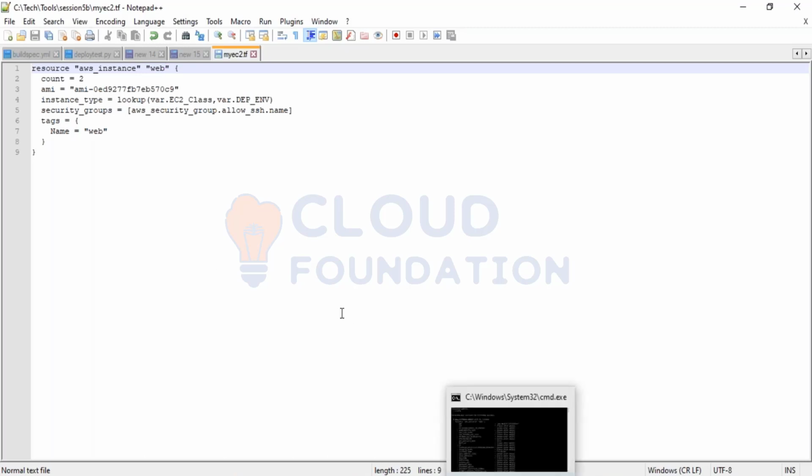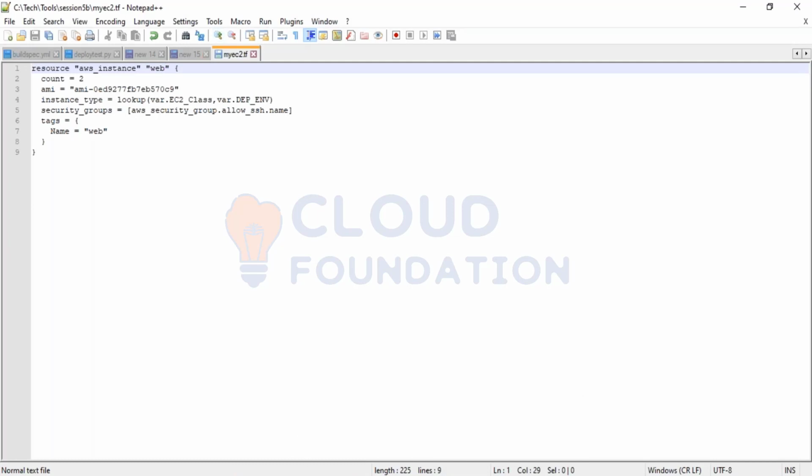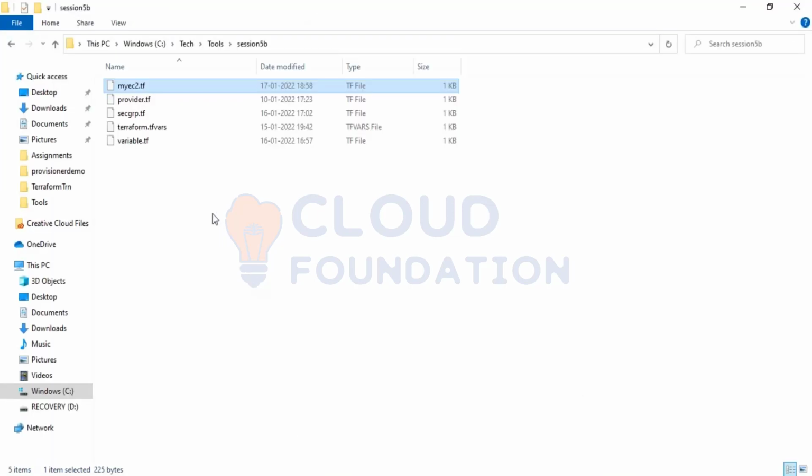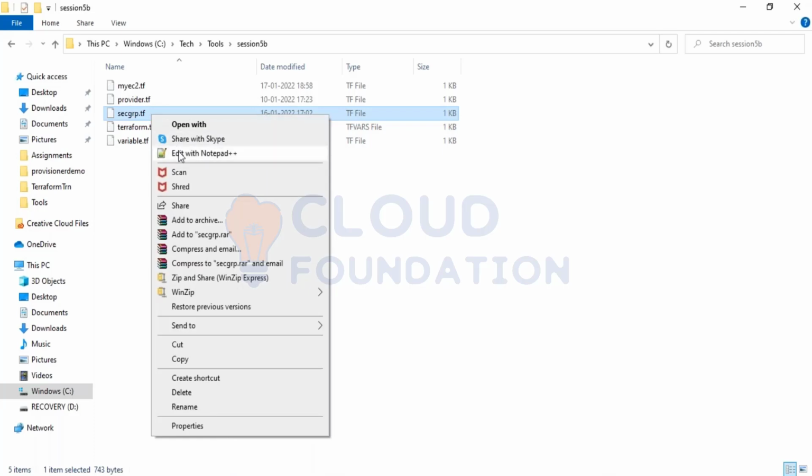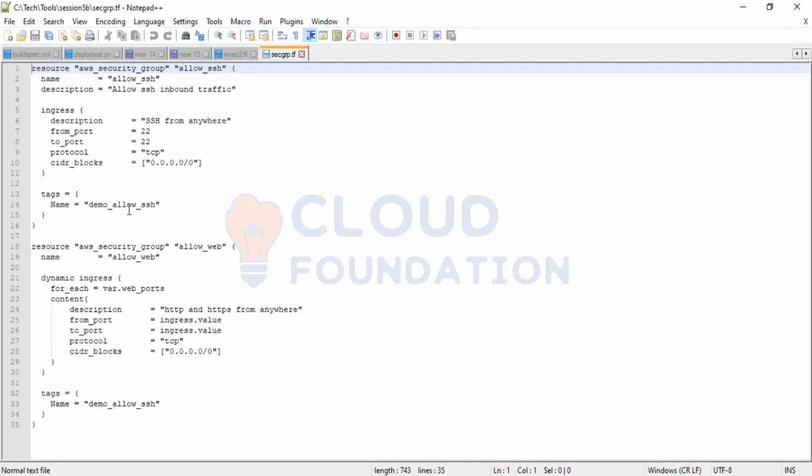Now let's see this. I have EC2 now. What we can do is, in EC2.tf, remove the security group for the time being. Okay, let it be here. Now let's do one thing. Before I execute this one, let me show you the for each also.